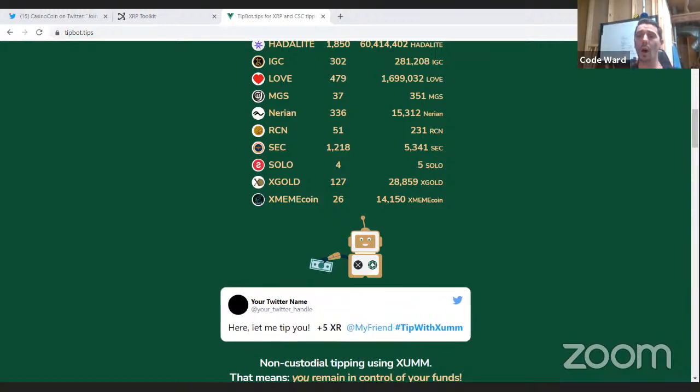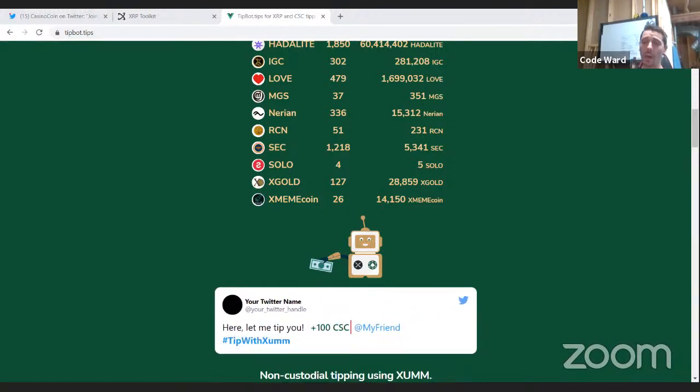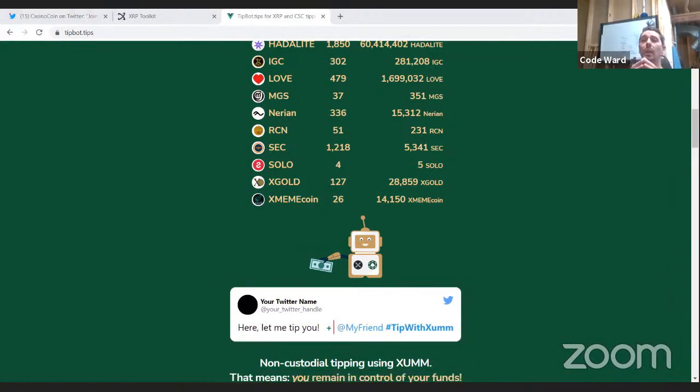No. So again, it's the same thing with Twitter. An XRP account needs to have the base reserve met, and then the reserve added for each trust line that you want to have on there and to be able to be tipped with.